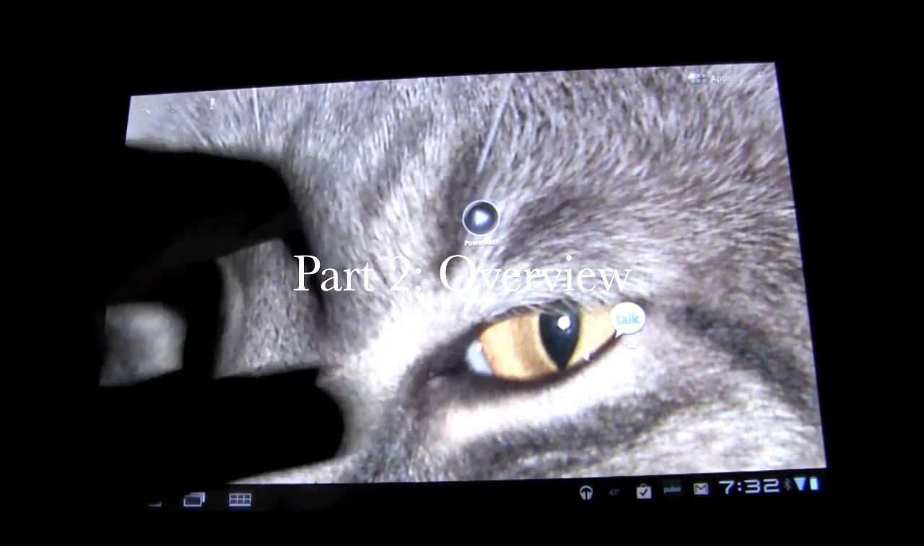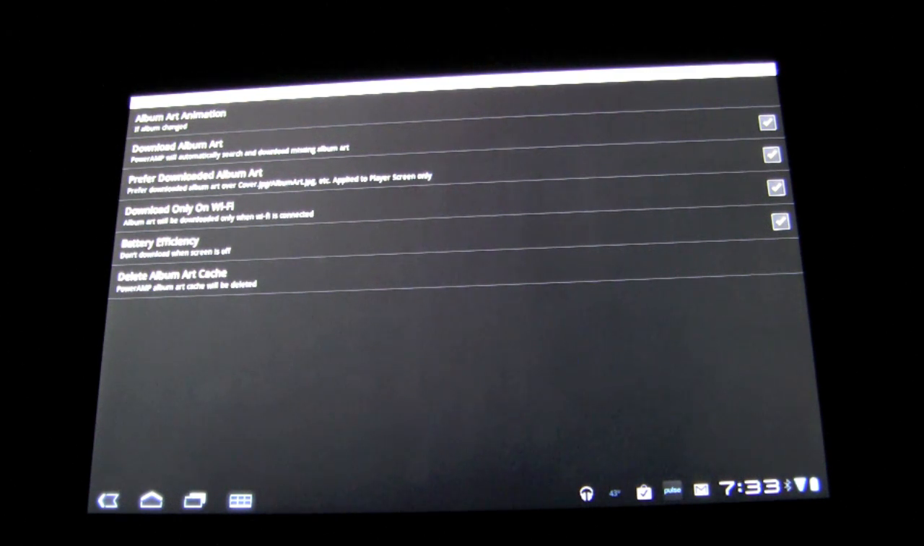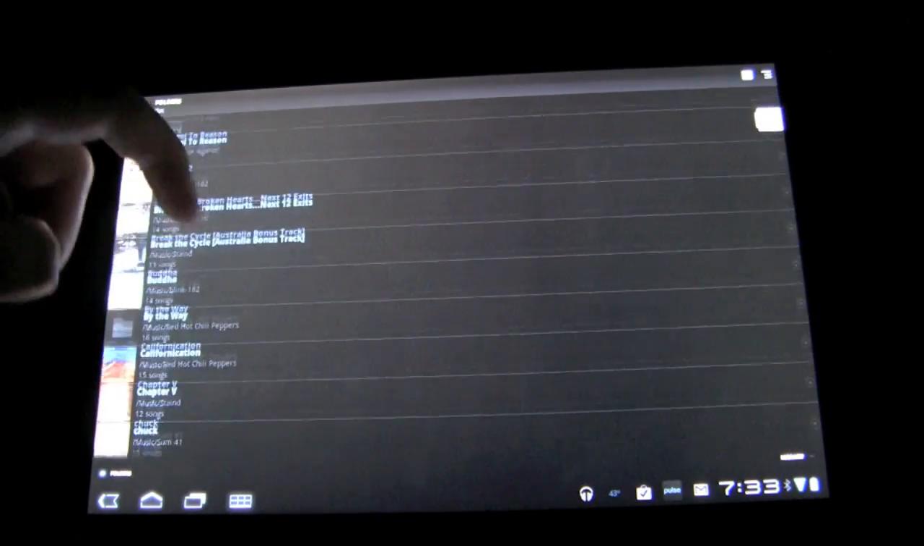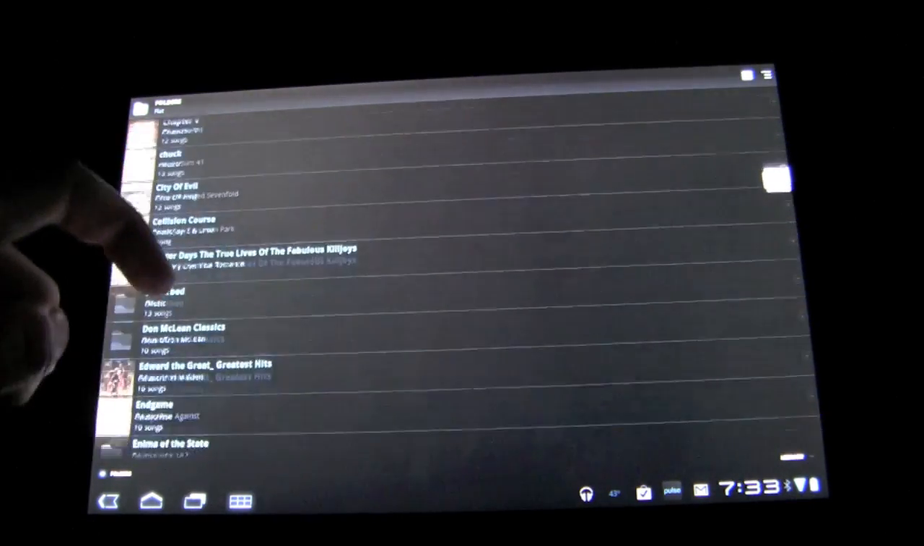All right, so let's go back into PowerAmp. Here we are in the settings panel, and I checked out download album art and preferred downloaded album art. This is a way of getting the album art on your Xoom and have it automatically updated. For some reason, there are albums that I have album art associated to but isn't showing on the Xoom, so I'm hopefully going to try to fix it. For instance, Buddha, a Blink-182 album, was not loading its album art, neither was Californication, but now the album art is loading. So it is working.